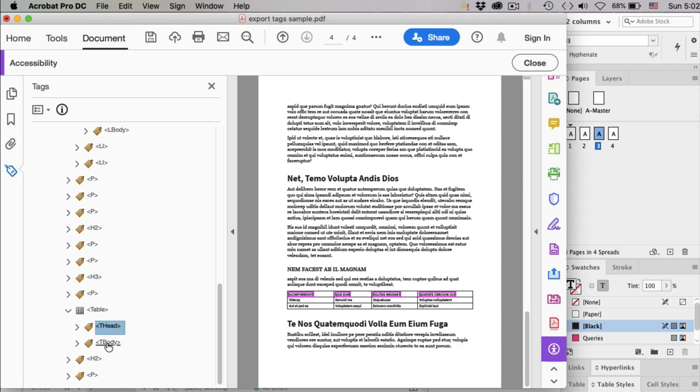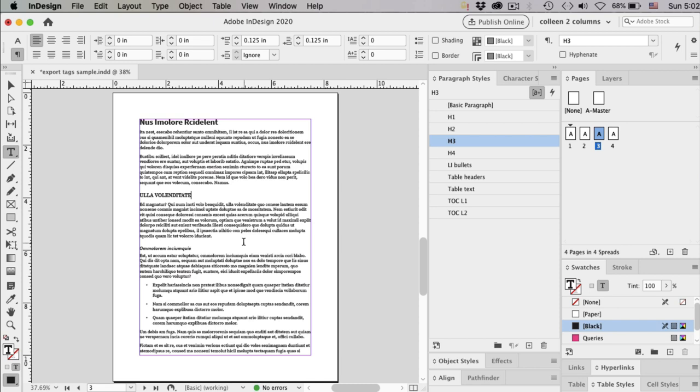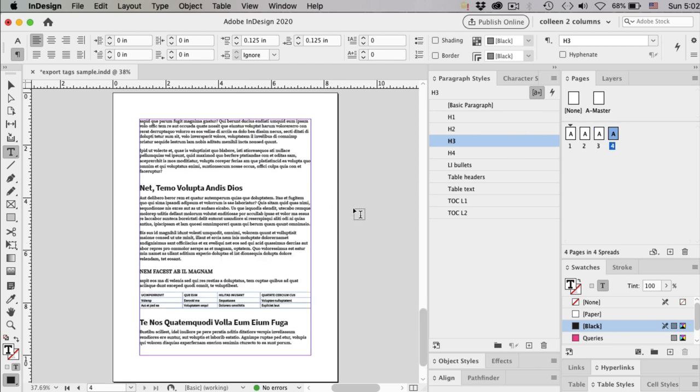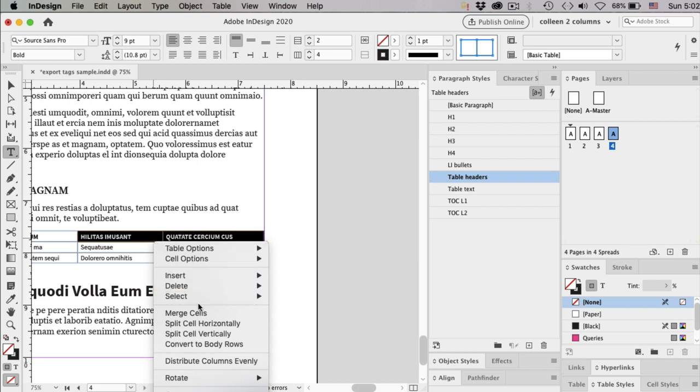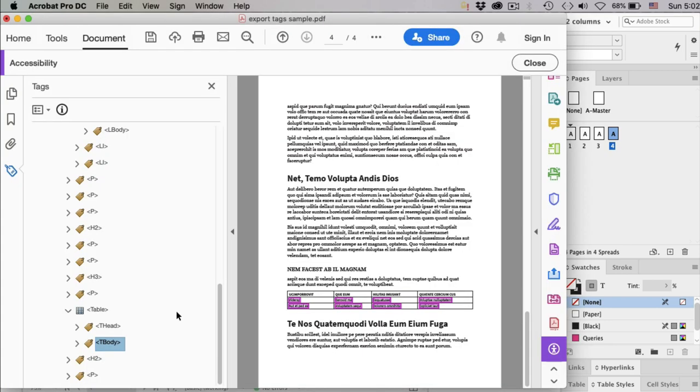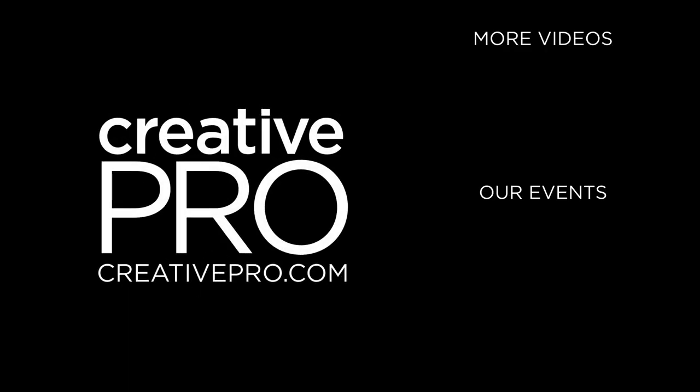So if we go back to InDesign and we look at that table, you'll see that I've already converted that to a header row, and that is why in the PDF we have a T head and then the T body. So T head for the header rows, and then we have the T body for the body rows. So that is what export tags are, and that's how they affect a document structure, and that's how you set them.